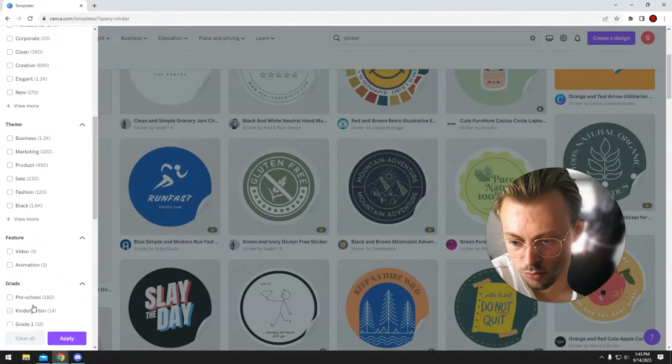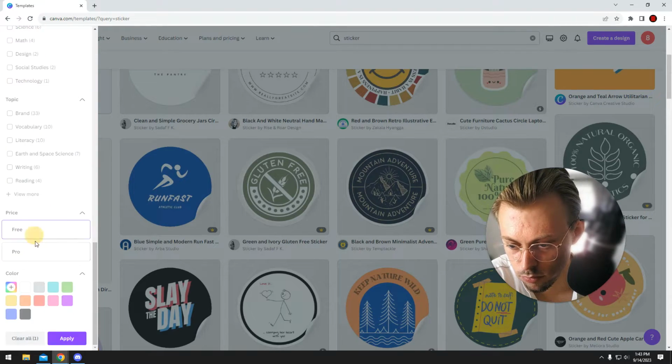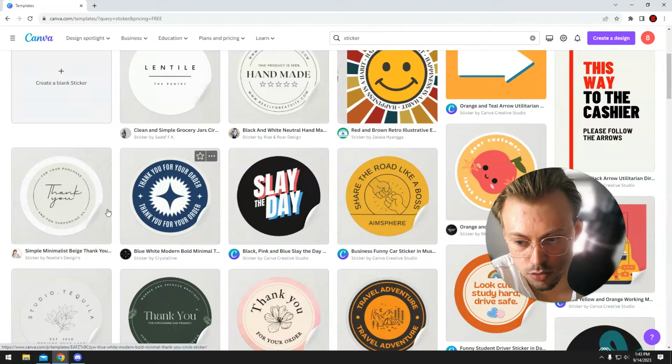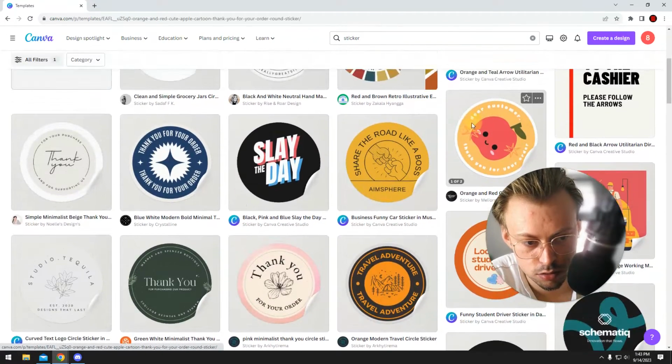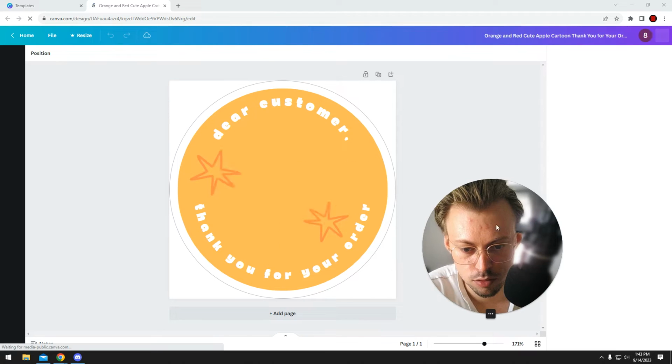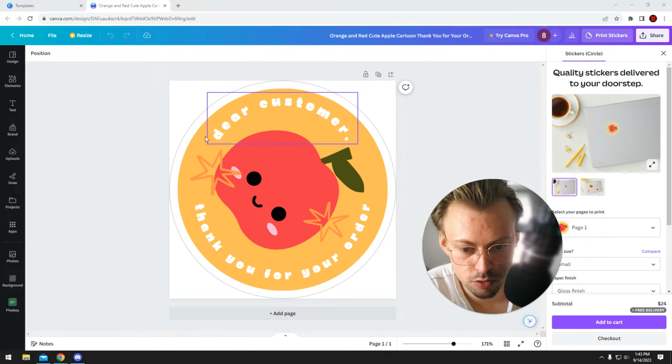Yeah, so let's just filter the free ones. And let's just go with the random template. Let's just go with this one. Yeah, and you click customize. And yeah, so they're rounded, right?